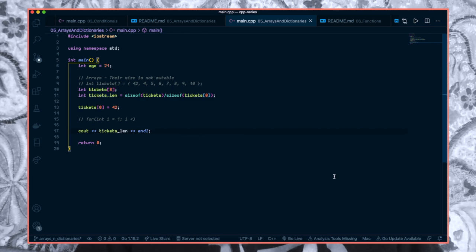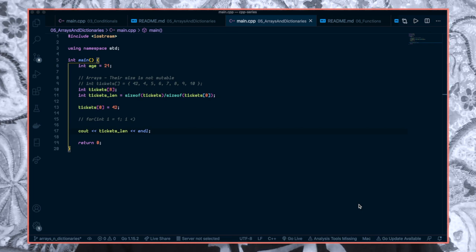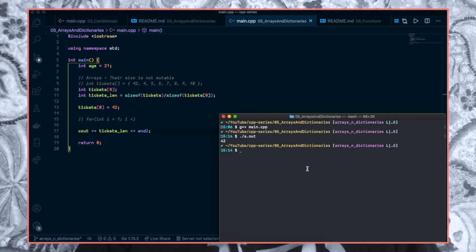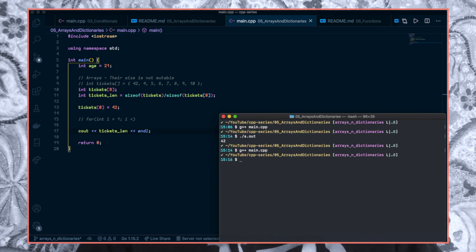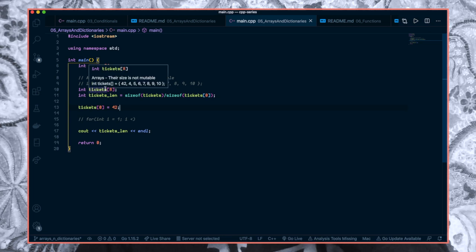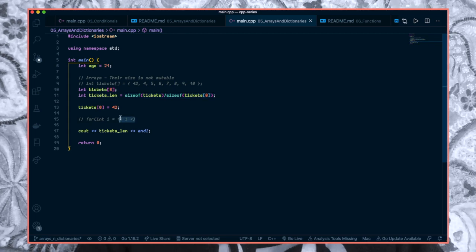Tickets len should give us, we have to compile it again. Now let's run it, 8. So that gives us 8 because that's the size of the array. And it's good to do something like this because you don't want to write the size out every time you iterate through the array. Alright, so let's bring this back.